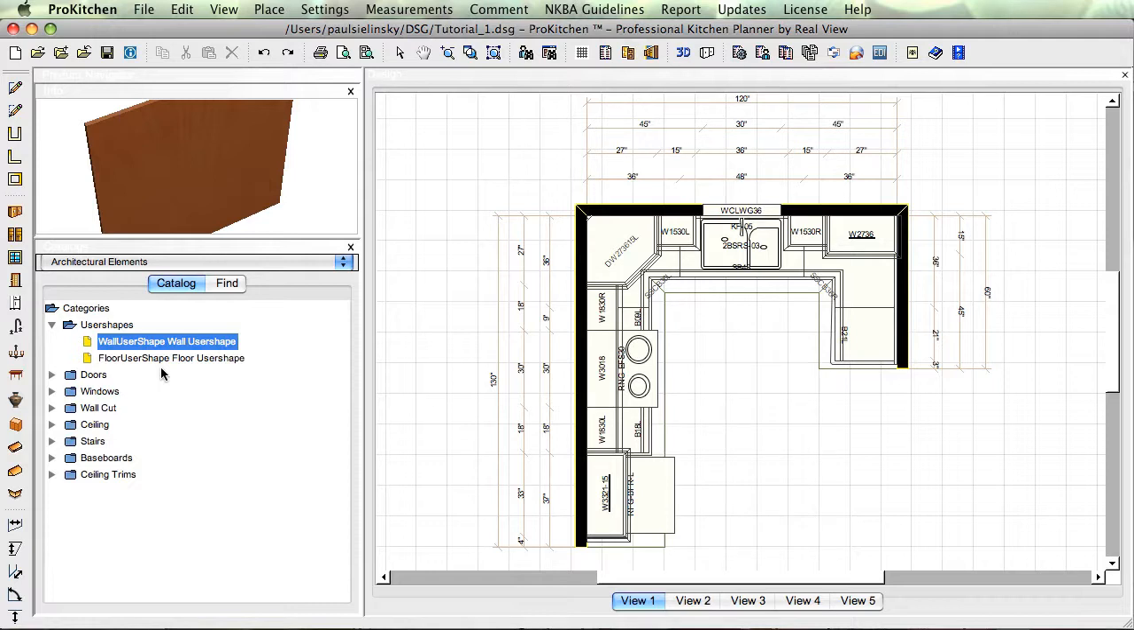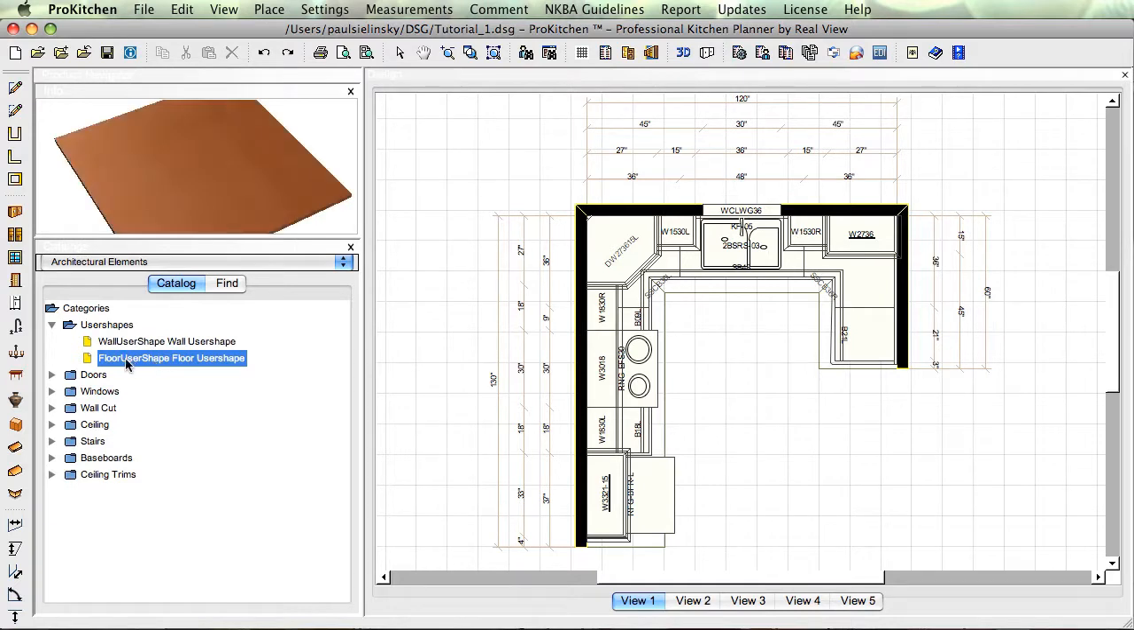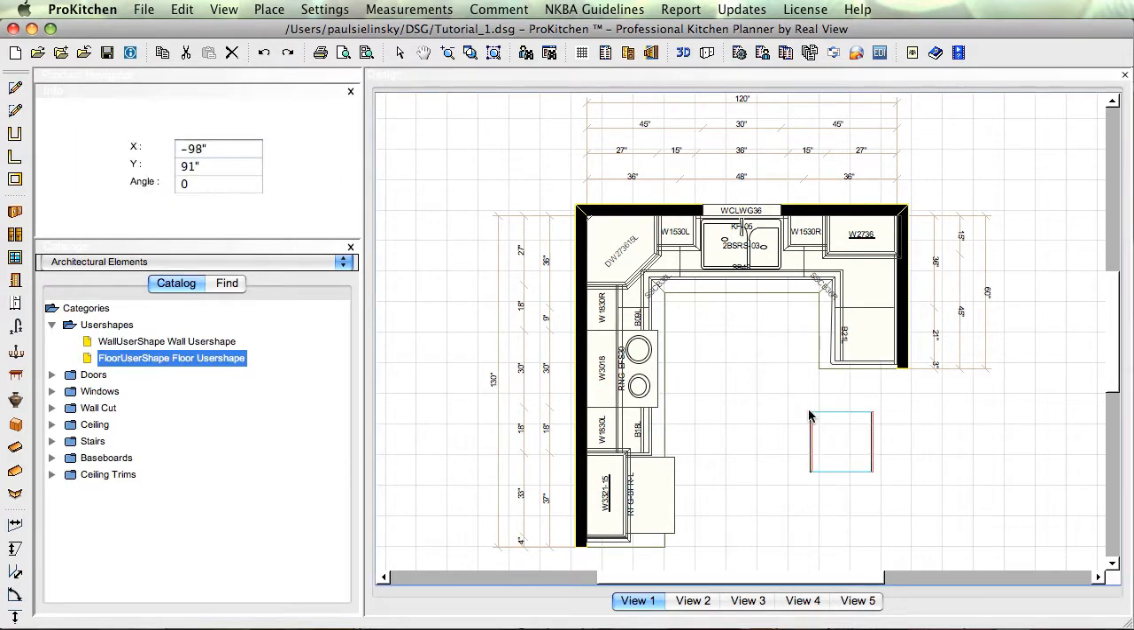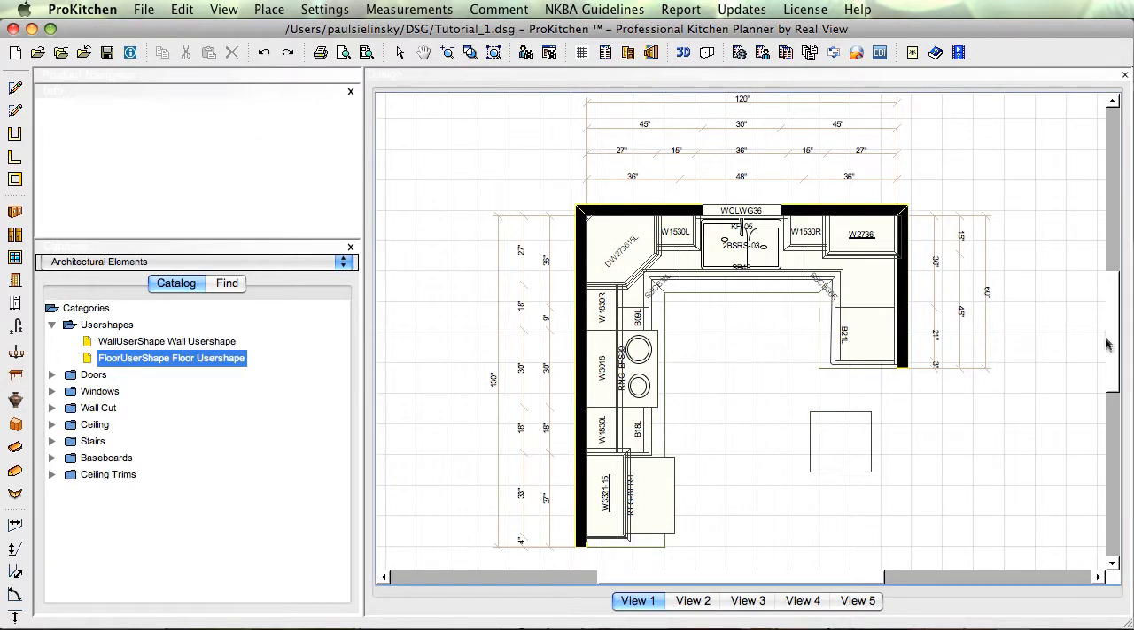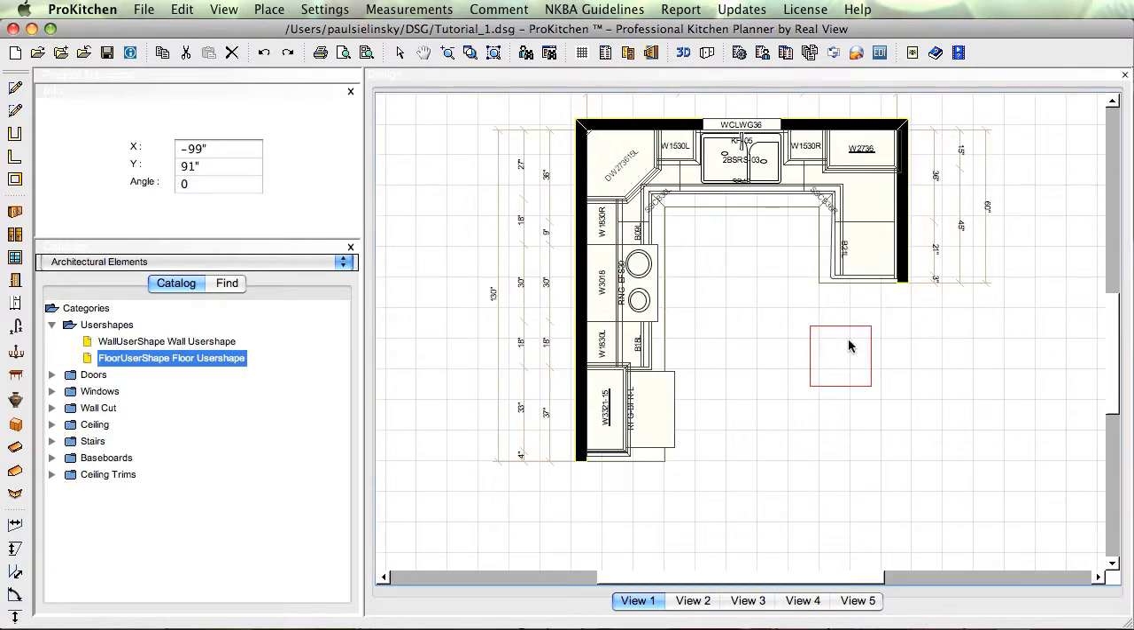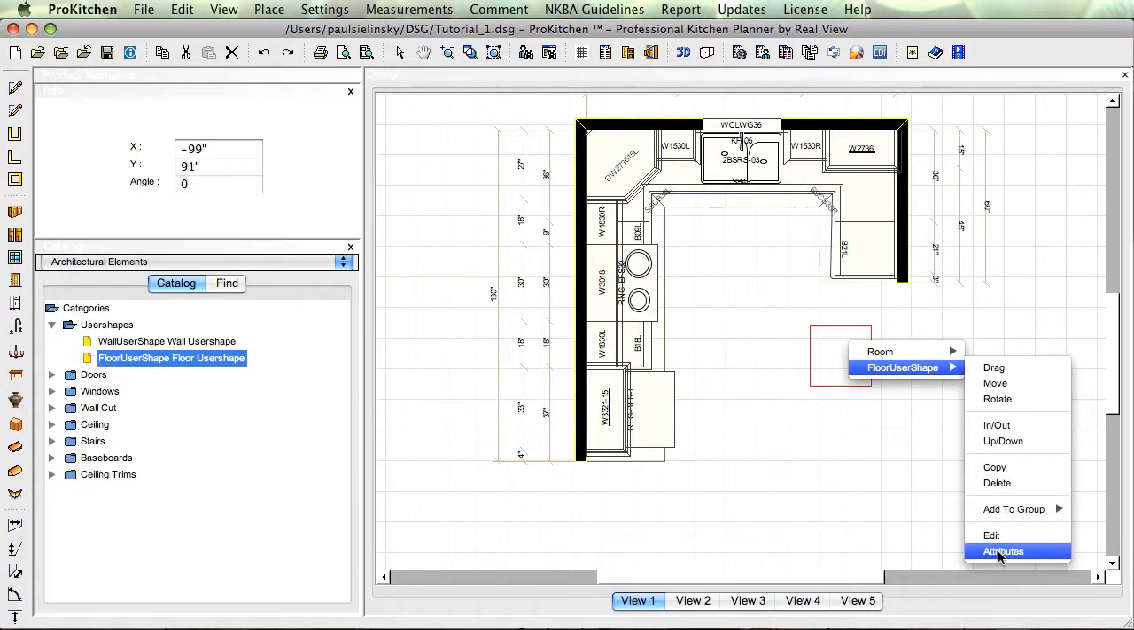It works great for things such as full height backsplash between your counter and your cabinets, especially when that's a different color. It works really great to do a tile splash behind your range. We're going to use a floor user shape. I'm just going to drop it out here on the plan. There we go. Now I'm going to right click on it, go to floor user shape, and I guess we'll scroll up so you can see everything here. Right click, floor user shape. We're going to go to attributes.